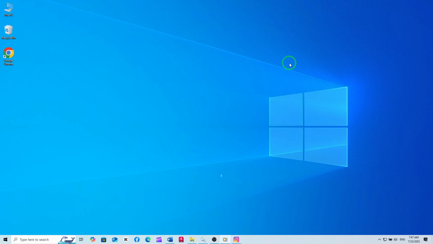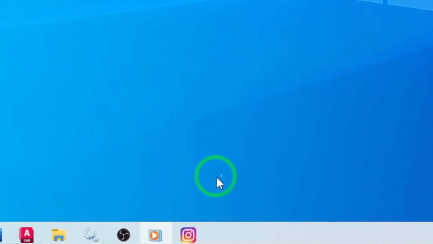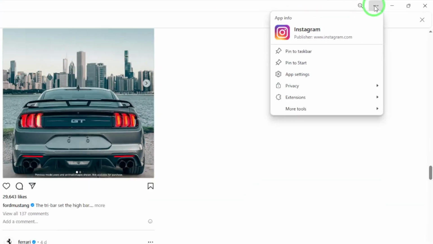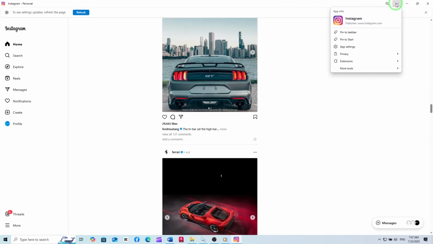Wait for it to load and make sure you're logged into your account. Next, look for the three dots at the top of the page. These dots usually appear in the upper right corner of the Instagram window. Click on them to open a drop-down menu with more options.